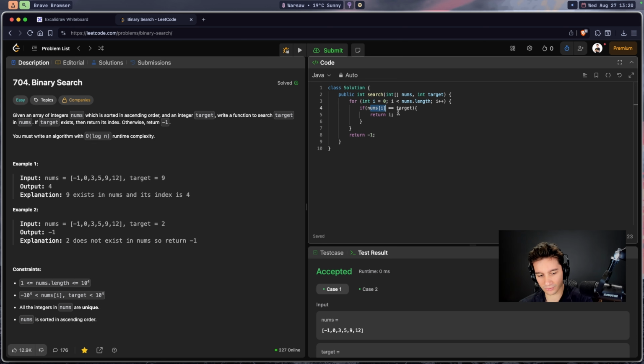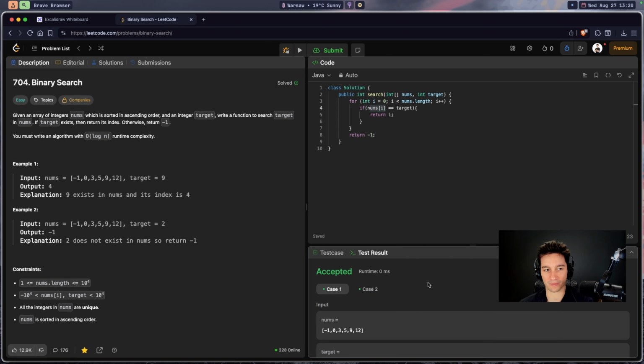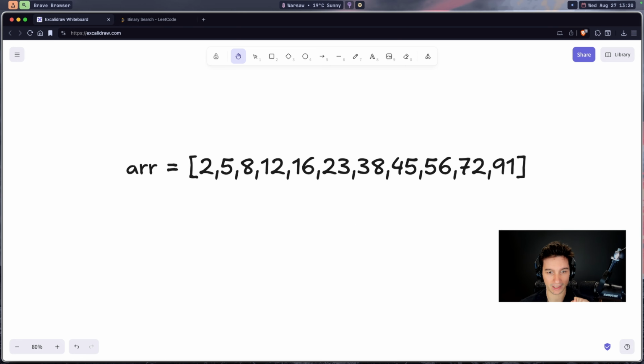So we need to operate on every number in this array. Of course, this will work, but it takes some time. It even needs to speed up, right? So it's not a good approach. I have here an example array on which I will explain the binary search to you.